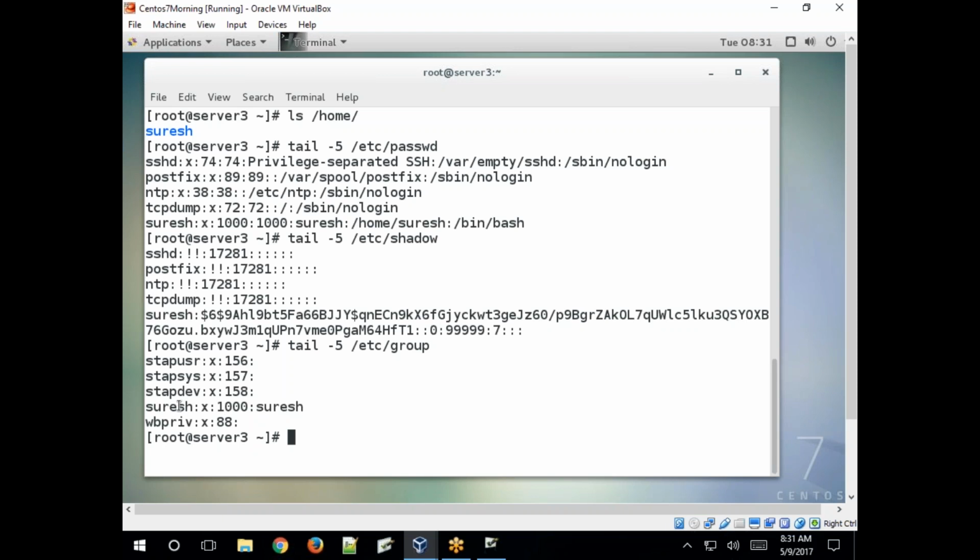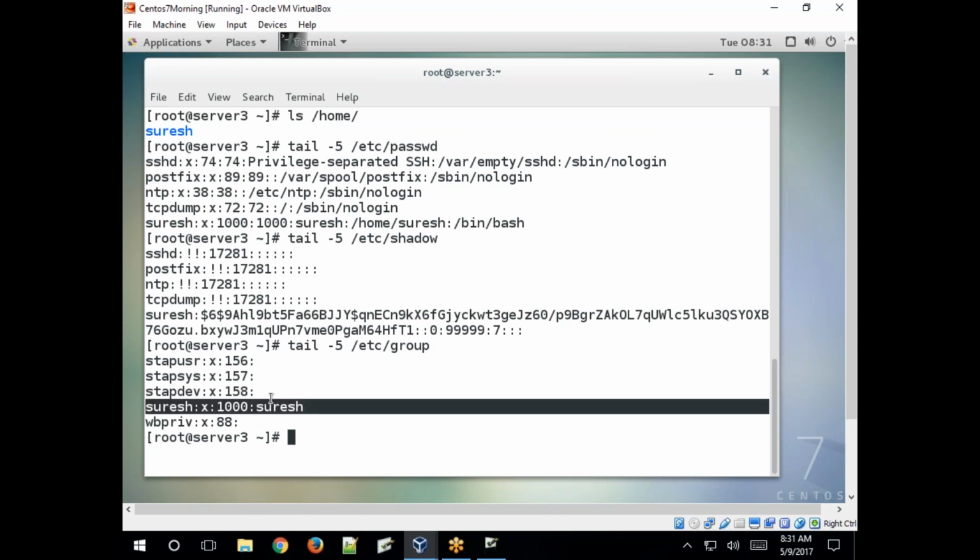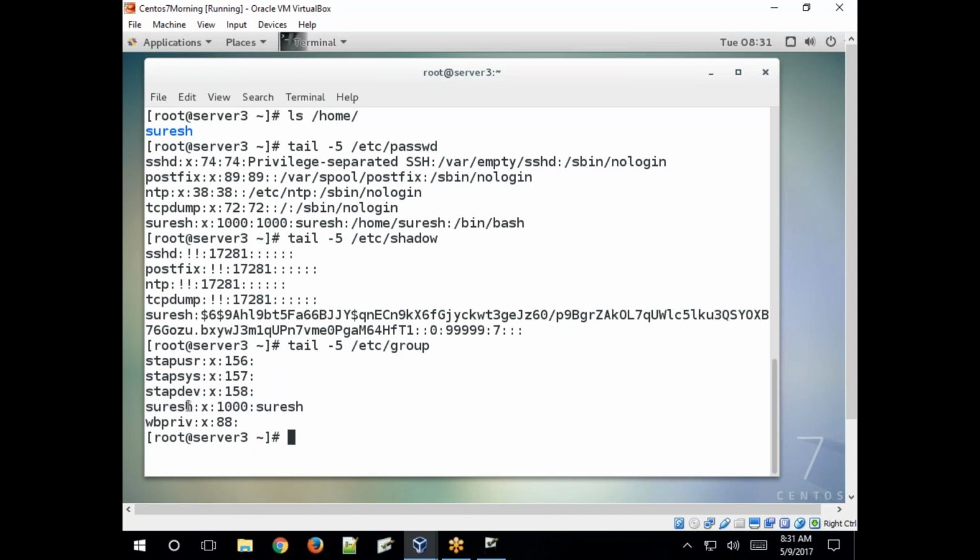If you add any user into the Suresh group, that user information will be updated here after Suresh. Now only one user is in the Suresh group. If you add users like test and Venkat into the Suresh group, the information will be updated as Suresh, comma, test, comma, Venkat, like this. Now these three users are members of the Suresh group. You can add them, I'll show you that later.